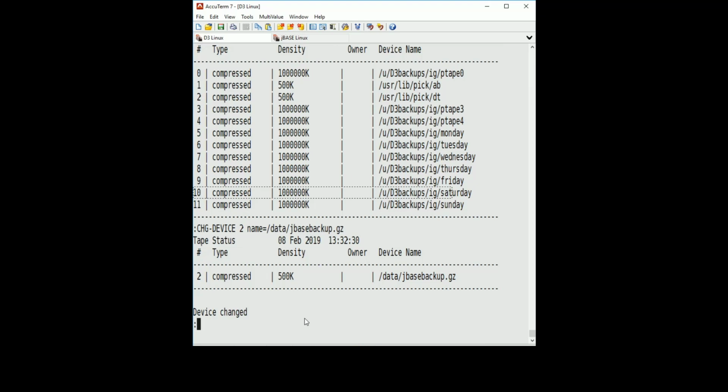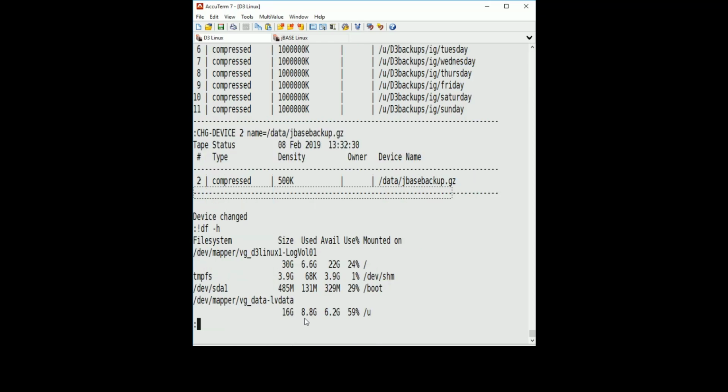So now if I do a bang from D3 with a df -h, it's going to show me how much disk space I have in different directories. And in this case, I've got 22 gigs worth of space available in my / directory, and I've got 6.2 gigs available in my /u directory. So I probably could have used either one because this is a fairly small system. But I want to make sure I have the space where I'm going to be putting this.